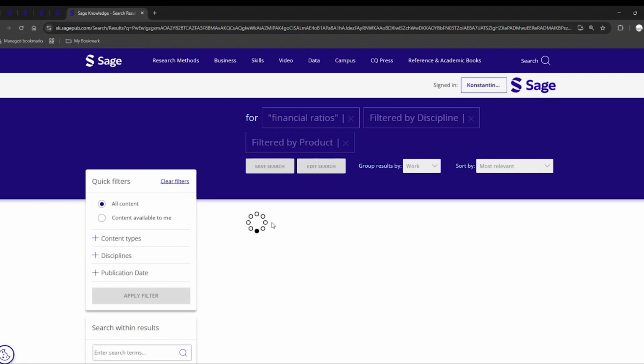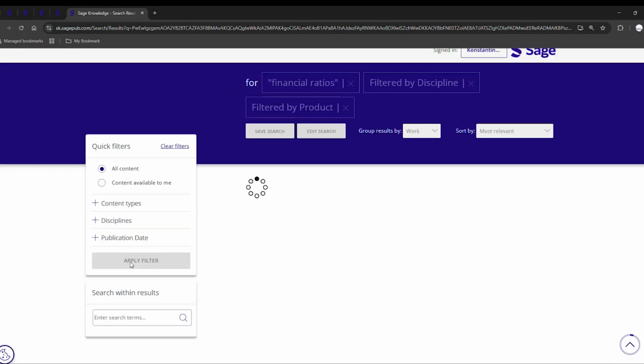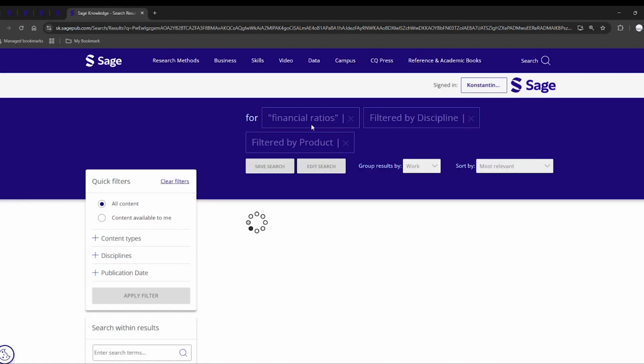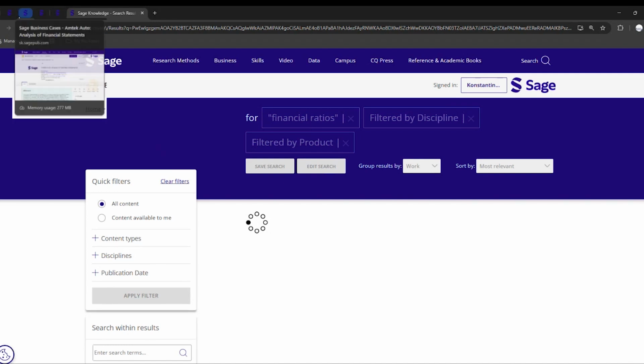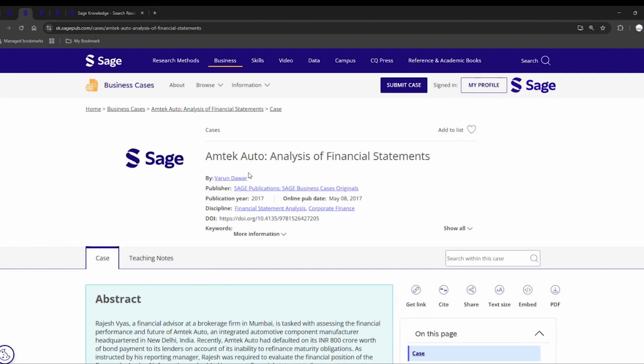As my screen loads, I can show you an example of one of these business cases that I have already opened up. So if we were to go again in the discipline of accounting and input the keyword financial ratios, we'll see all of the business cases featuring that keyword. And one case that I wanted to show you is that of Amtech Auto.